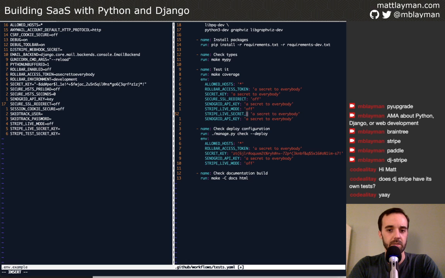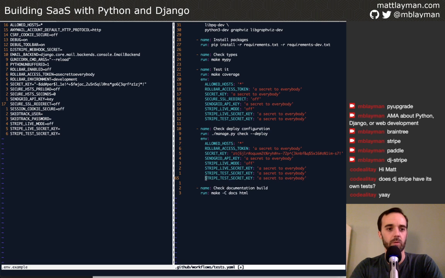So we need secret key and we've got a couple keys there. So let's copy those as well. And then I guess I need one more for DJ Stripe webhook secret. And let's put that alphabetically.